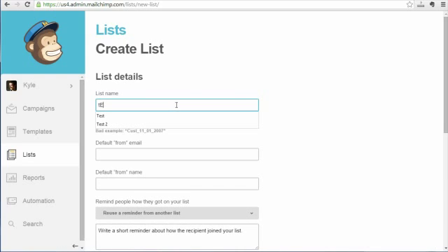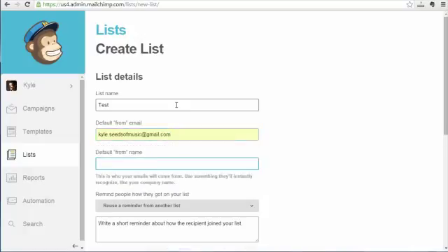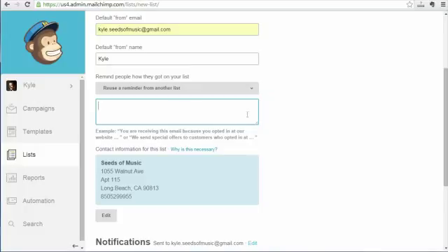I'm just going to call it test. Default from email address. Just put in whatever email address you prefer. And then your name or the name of your band. Right below that, it asks you to remind people how they got on your list. This can be really, really simple. In this case, you're putting an opt-in form on your website, so you can say exactly what they say in this example below right here.